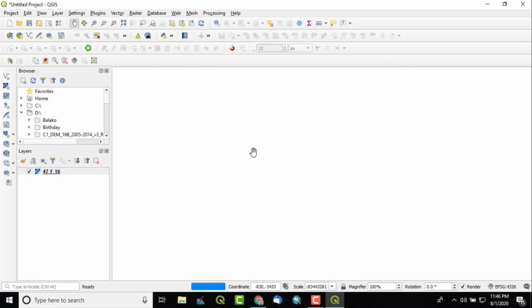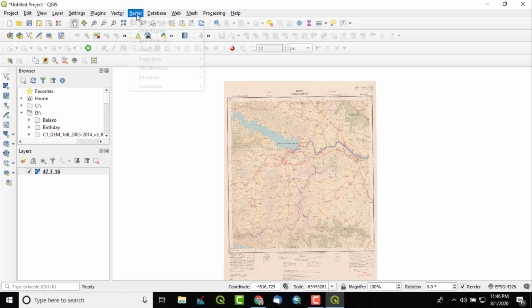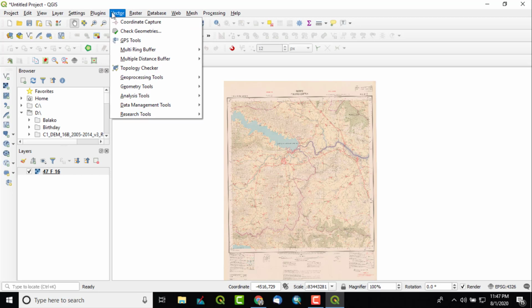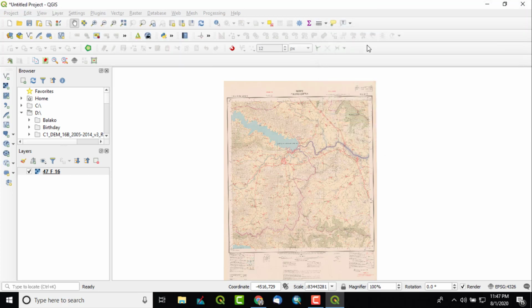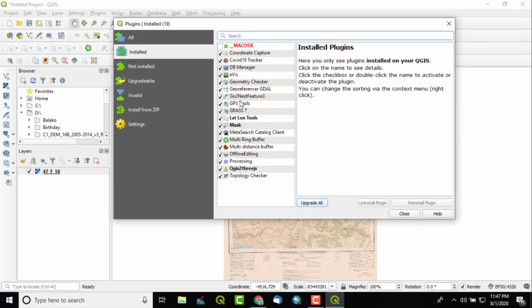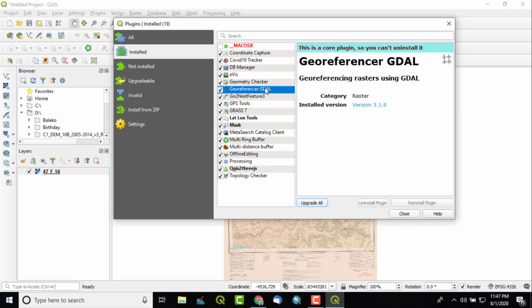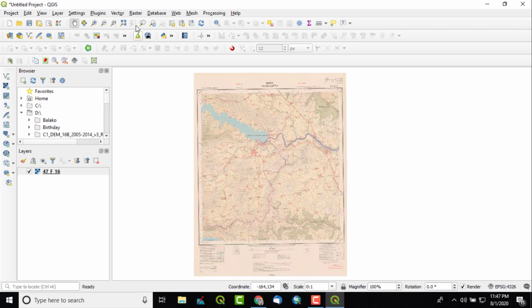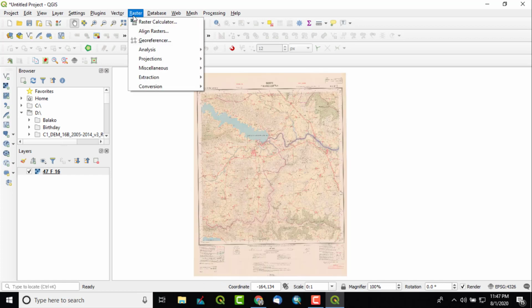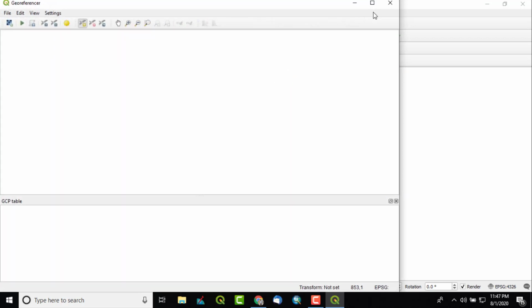To georeference, we have to go to raster and just click the georeferencer. If it is not visible here, we have to check from the plugins whether that plugin is installed or not. So here it is there. If it is not there, you can search from here, select and install it, and then you can close, but it will require an internet connection. Then let's go for the raster georeferencer.